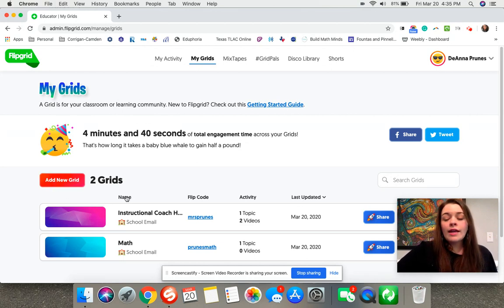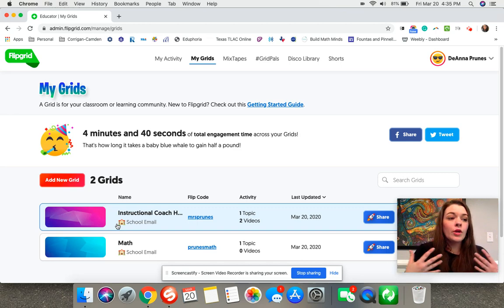Now, if you are a self-contained teacher, you may want to have maybe a grid for math, maybe a grid for English language arts, maybe a grid for science, maybe a grid for social studies. You may have different grids. You may want to have just one grid where everything is in that one area. If you are a departmentalized teacher, you may want to have one grid for your homeroom, another grid for second period, third period, so on. It's so customizable. You can set it up so incredibly easy. So let's just go from there.